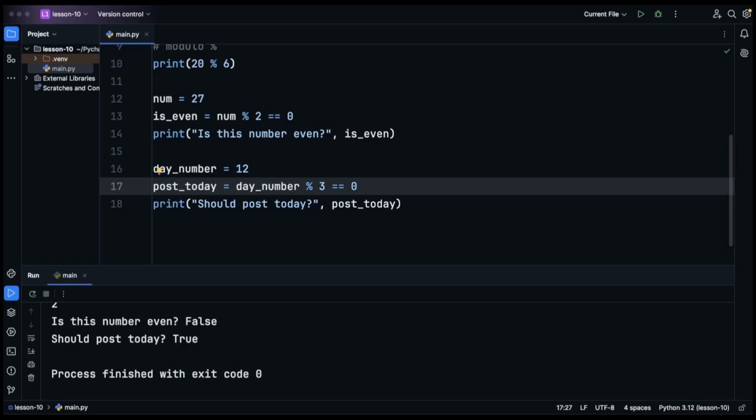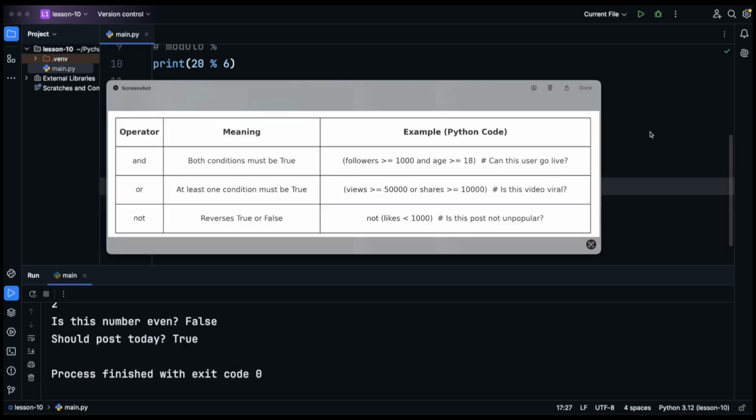So let's talk about Boolean operators. I want to show you this table where we have these Boolean operators. The Boolean operators are and, or, and not. For the operator and, what it means is both conditions must be true. So here's an example: followers is greater than or equal to 1,000 and age is greater than or equal to 18. Both of these conditions must be true to evaluate to true.